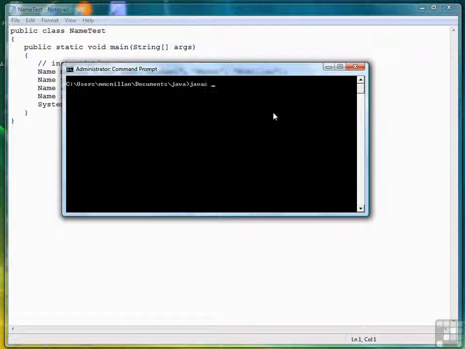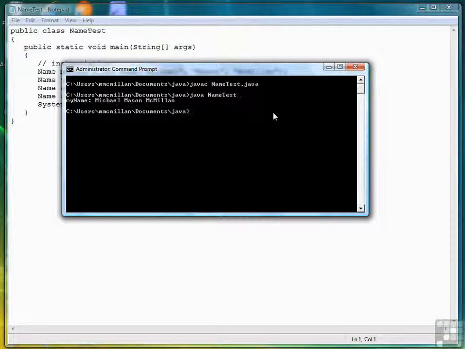And type javac nametest.java. Came back quickly. So type java nametest. And there we see that myName has the values Michael, Mason, McMillan.